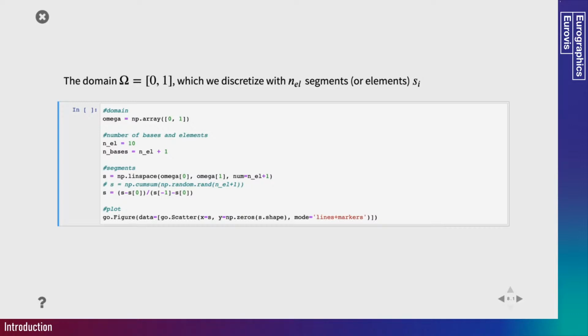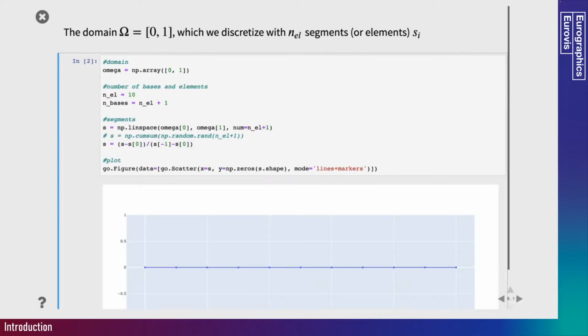The number of bases we will have in our finite element space will be n elements plus 1, which is the number of nodes. And then just using some linear space, we can actually get the elements, and at the very end I can plot them just to show you what's happening. So here is our segment from 0 to 1, and you see there are 10 different segments and we have 11 nodes.